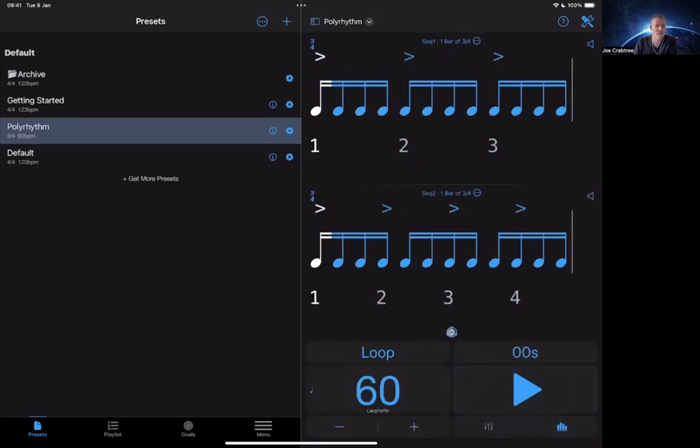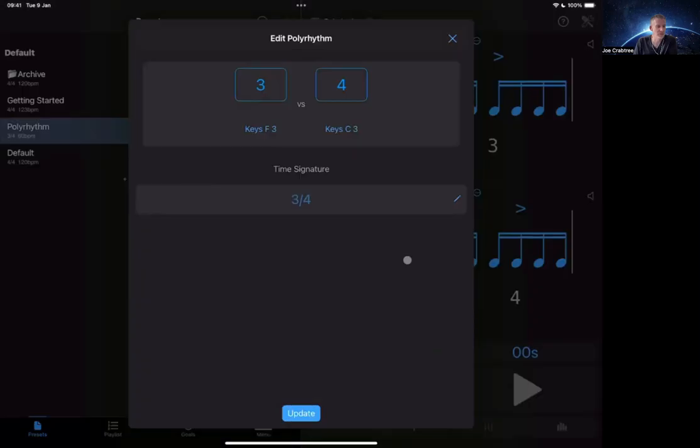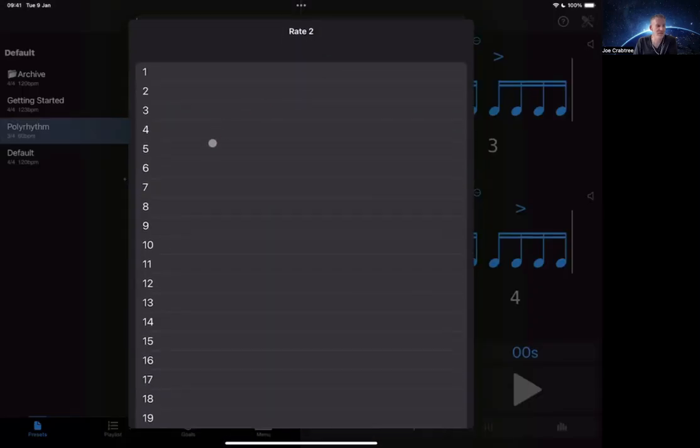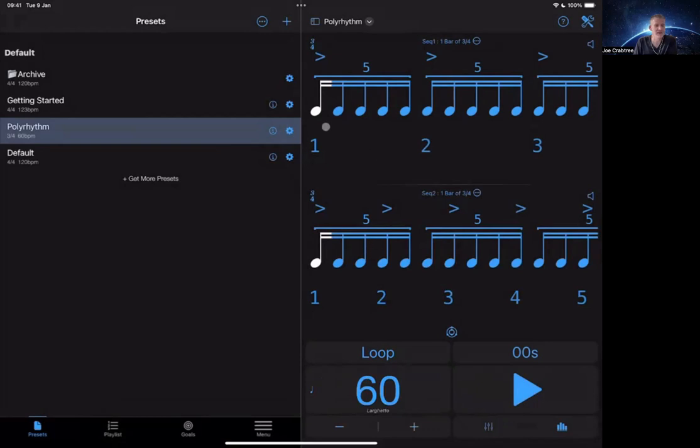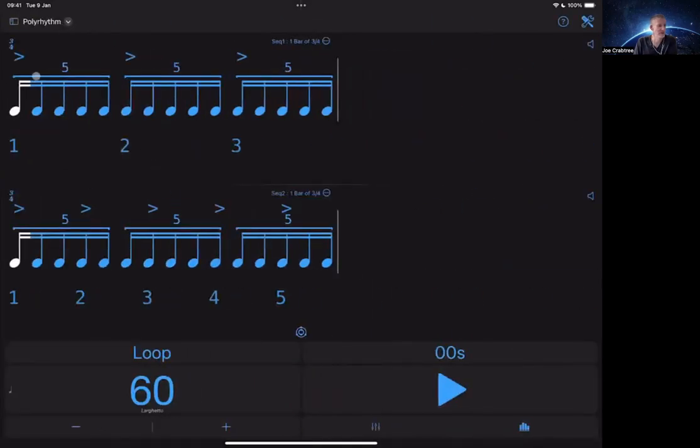So if we, for example, edit this polyrhythm and we did 3 against 5, and we see what that looks like, now you're having to divide the quarter note into quintuplets. Let's make this full screen. So you have to be able to play a quintuplet. University, university, university. And then you're accenting every third note of that quintuplet to give you the 5.